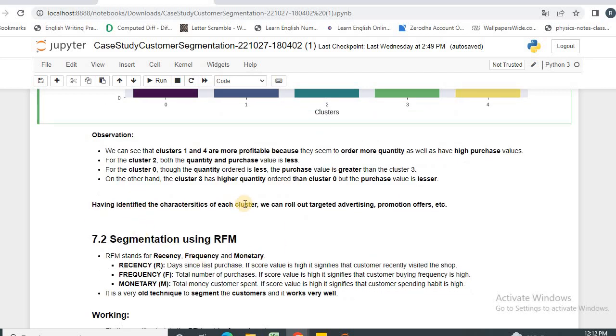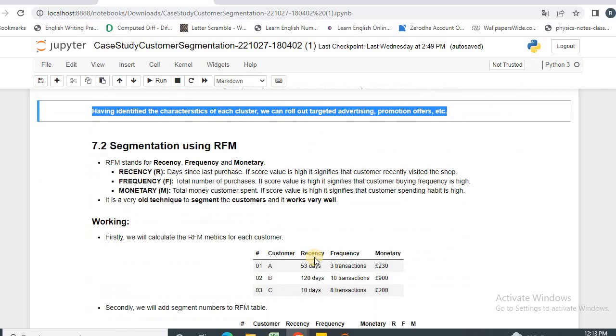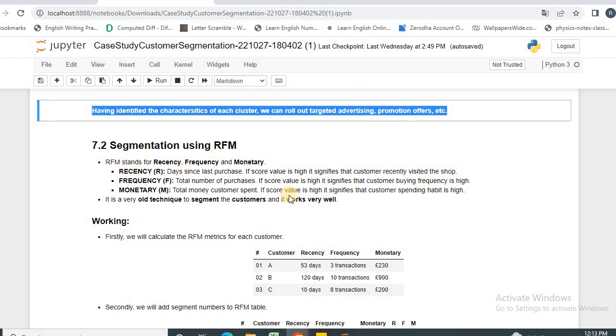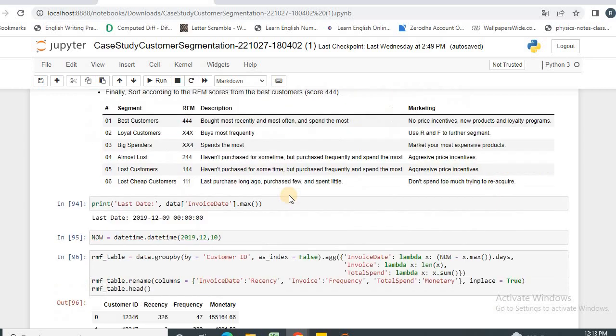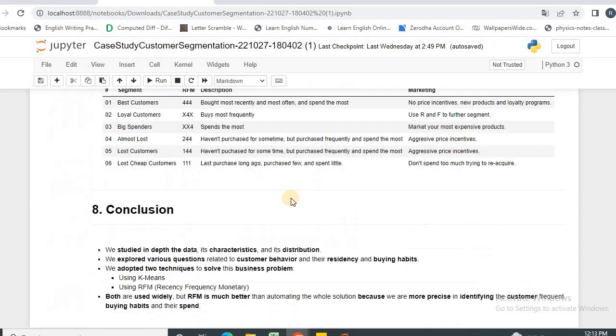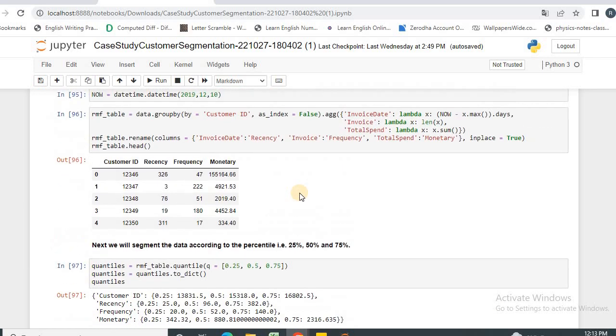Having identified the characteristics of each cluster, we can roll out targeted advertising, promotion offers, etc. Segmentation using RFM. Now we will do segmentation using RFM. Okay, so this is our last part. We will do this RFM also.